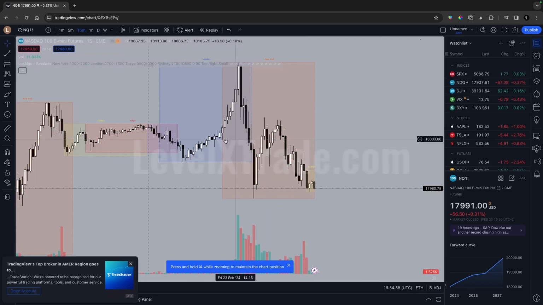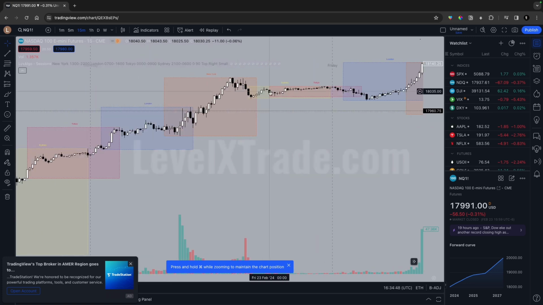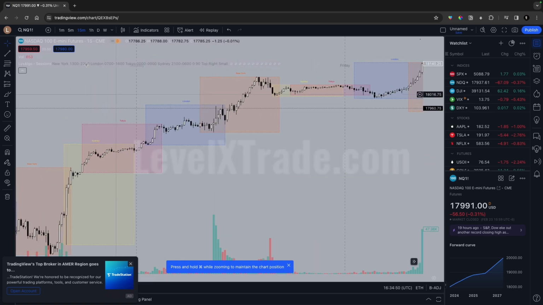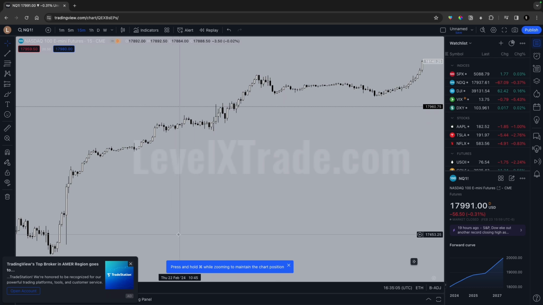Okay, so you can see I have the New York session, the Asian session, or in the Sydney, okay, Australia, London, and so forth. And right here, if you click on the arrow down or up, it's going to show you the indicators that you have on the screen. So if you want to delete it, or you can just right click and remove indicators. So it's going to remove all the indicators.